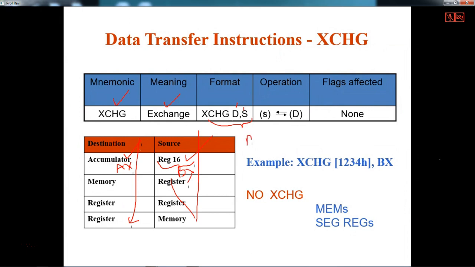Example, you can write the instruction XCHG AX comma BX, the content of AX and the contents of BX. So when the processor executes this particular instruction, the contents of BX are going to be moved to AX, and the contents of AX are going to be moved into BX. This is the example of the exchange instruction, how to use the exchange instruction, is what we are trying to see, right?